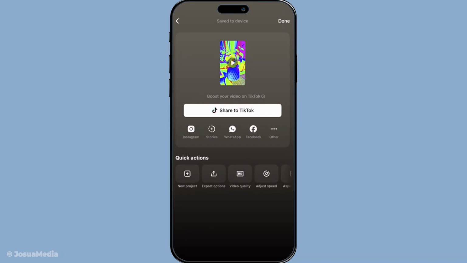And there you have it, a simple and efficient way to invert your clips on Capcut. Don't hesitate to experiment with additional effects to complement your inverted footage, making your videos even more engaging.